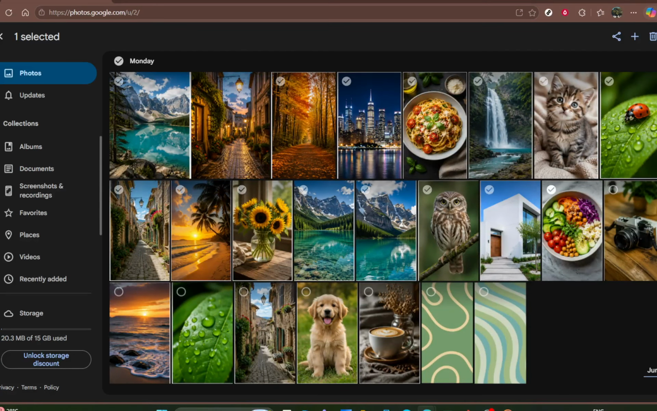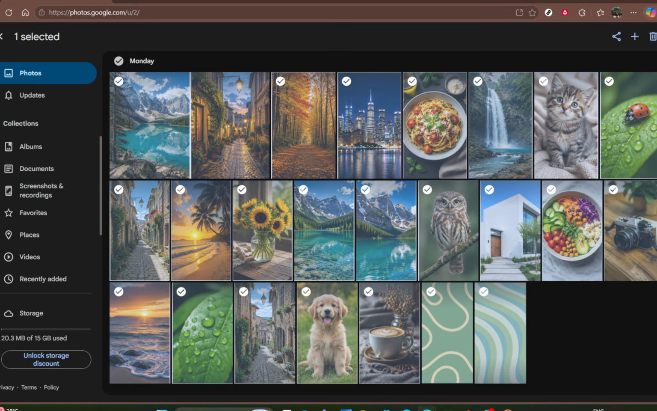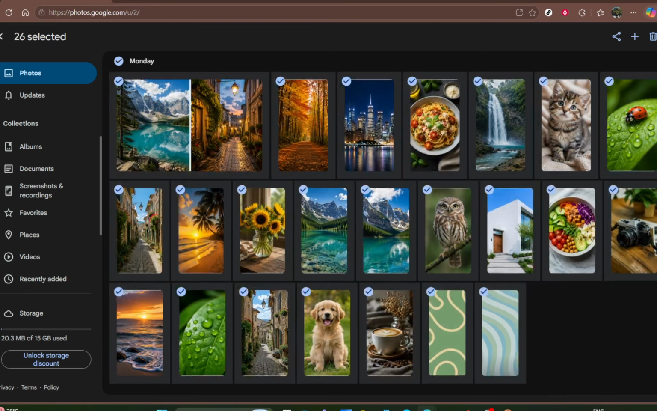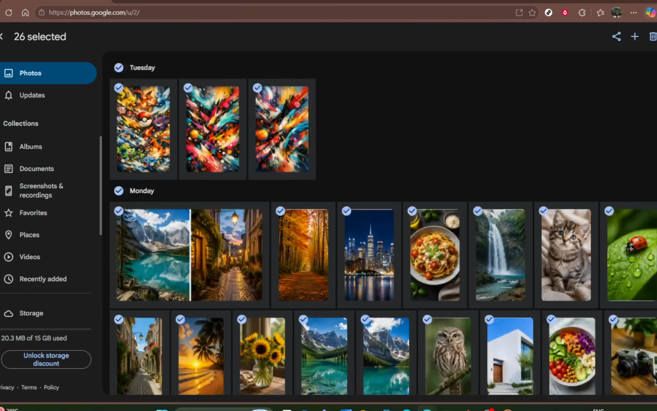Start by opening Google Photos in your browser and signing into your Google account if needed. Once you're in, browse through your library and find the photos you want to transfer. This approach is quick and convenient when you only need a handful of images rather than everything at once.